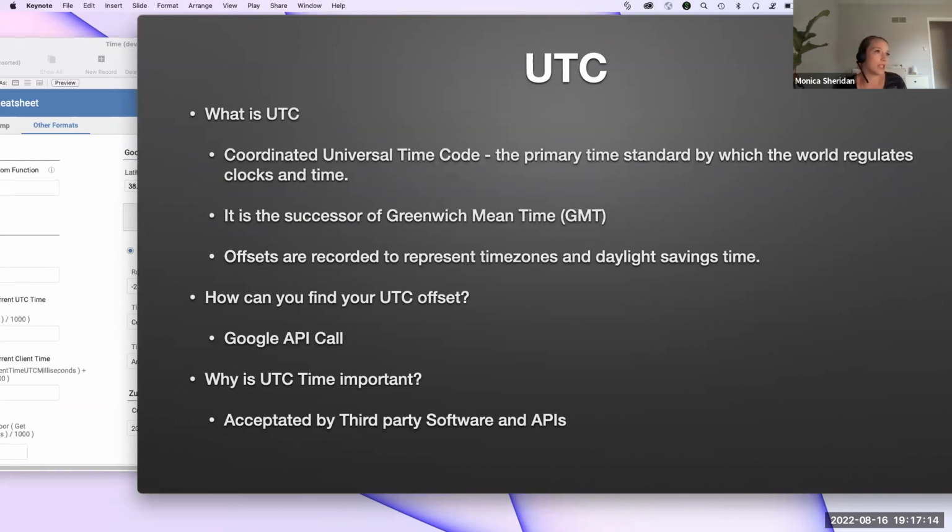The first one is UTC, and that stands for Coordinated Universal Time Code. And the internet says that it's the primary time standard by which the world regulates clocks and times. It's the successor of Greenwich Mean Time. And it uses offsets that are recorded to represent time zones and whether or not they are within daylight savings time.